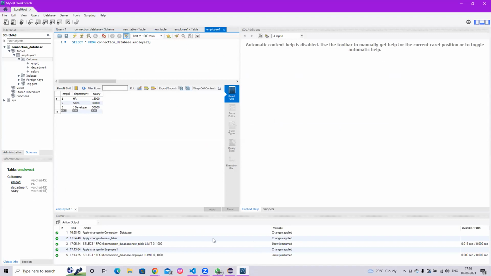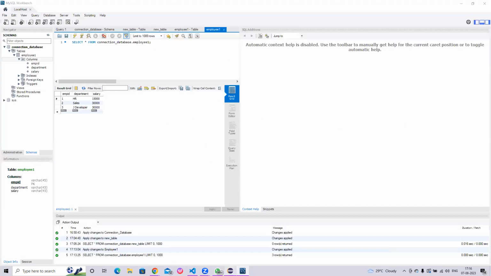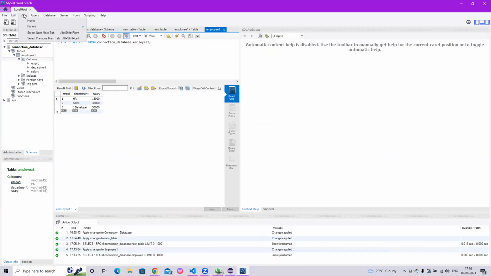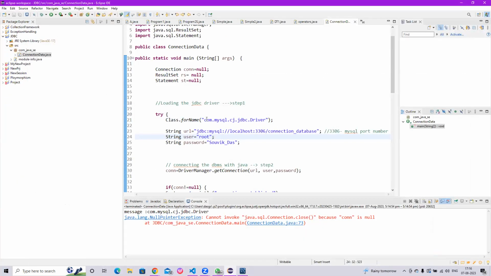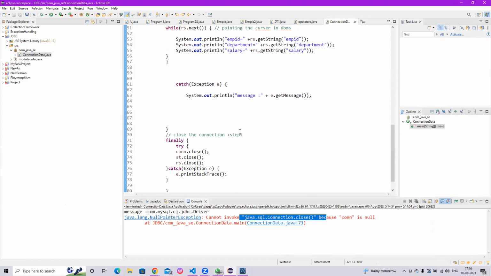Connection database. Yeah, it's the same. And password will be same, right? The password is also the same that I entered. Username I didn't change, right? No, username by default it is root. So that is not the issue. Null pointer, cannot invoke this close method because pawn is null. Yeah, actually pawn is null, that's right. Yes.